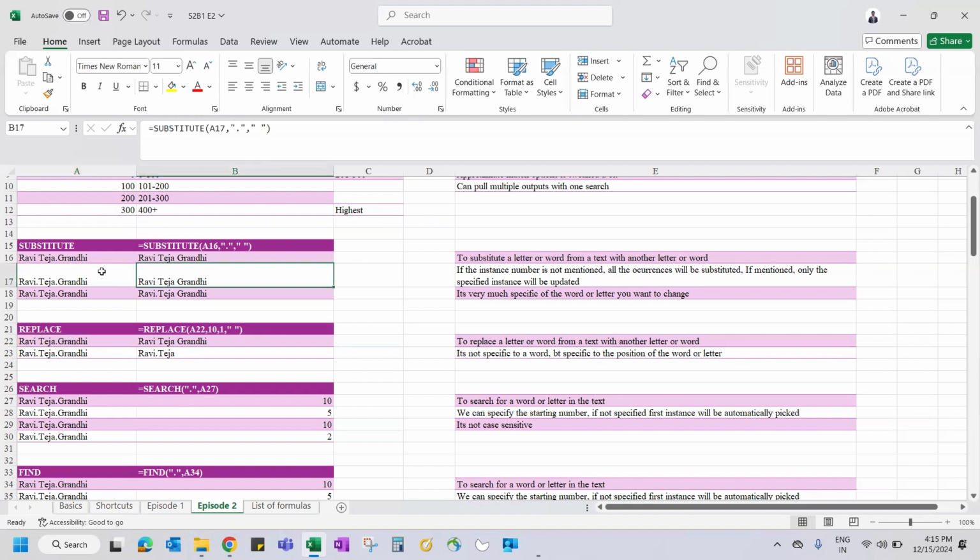So here I'm replacing a specific word like dot, comma, or A, B, C, anything. Or can it be a word also? Like Ravi, if you want to replace, you can do that. But here I'm replacing the 10th character, 11th character, or 12th character. So that's the difference you have to understand.